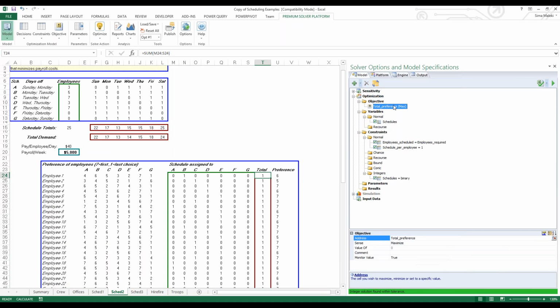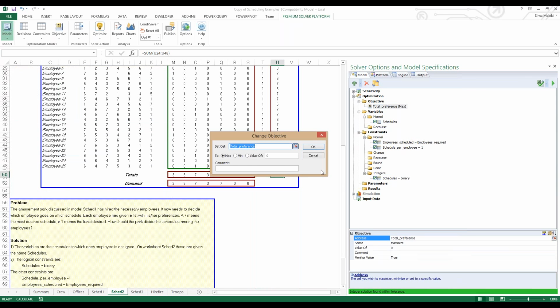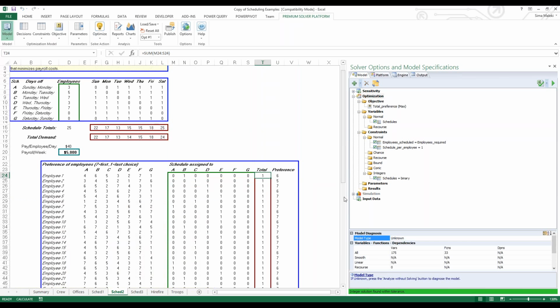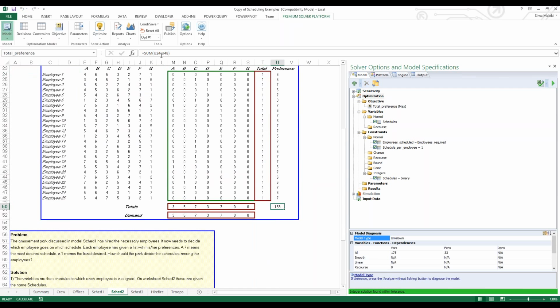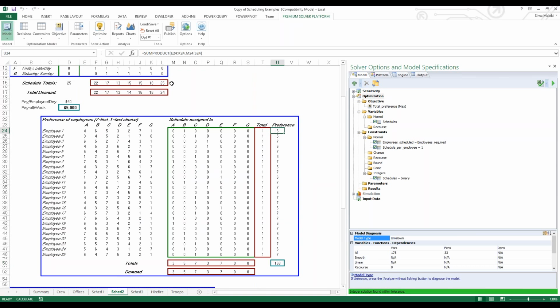And then about our objective function, we have total preferences defined to be maximized. Let me show you the components of this total preference. This total preference is defined as a sum of all preferences for each specific employee. And then if I go to each preference, you can see it's a sum product of employees' preferences times the schedule assigned to that employee. So we are going to maximize the total preferences.